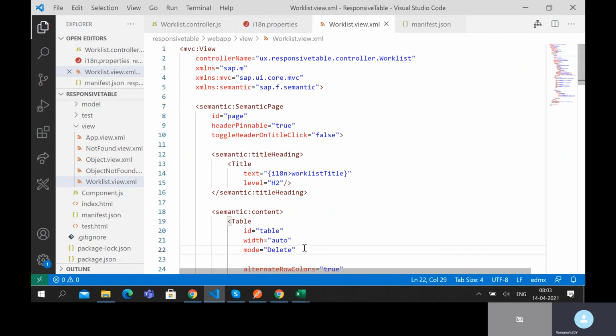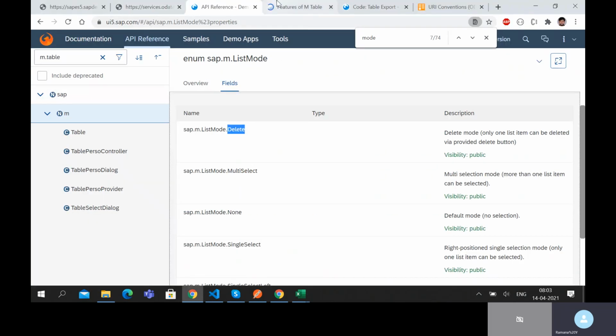And delete is one typical use case which will really help us to do.